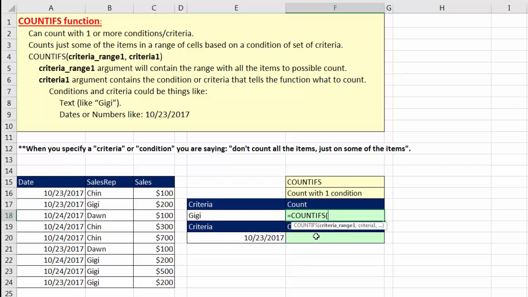So the way I memorize what to put in each argument is I look for the word range. Criteria range. That reminds me that that's the argument where I highlight a range with all of the potential items for counting. Notice it also has a 1. That's convenient because when I comma, there's criteria 1. But notice another argument pops up. We're not going to use any of these in this video, but you can actually add lots of conditions or criteria for counting. Now, it says criteria 1. It doesn't say range. So that's how I know to select the single condition. And that's it. COUNTIFS automatically knows to take GG and count how many GGs are in that range. Close parentheses and enter. And just like that, I get a count of 4.